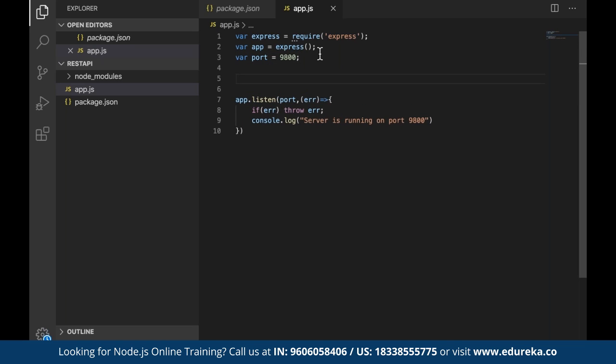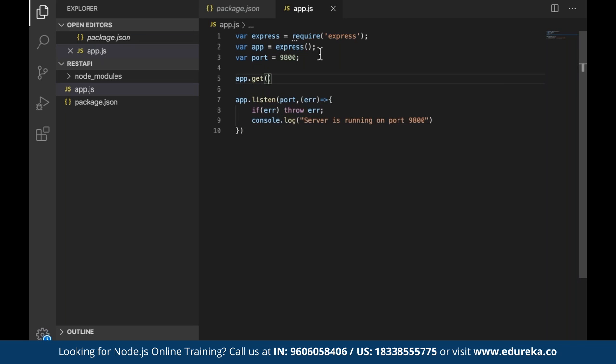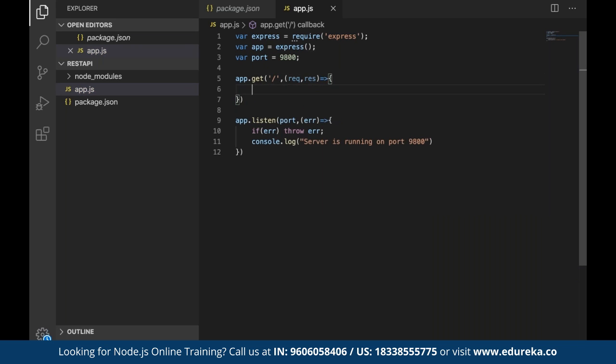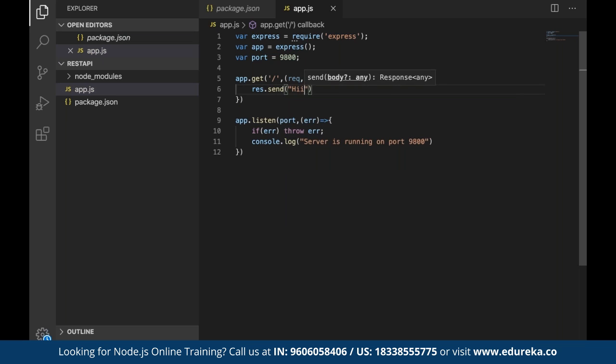First of all, we are going to define the get route. How? We write app.get. Then in this we write slash, and I say it takes two parameters. One is request, one is response. Arrow, curly bracket, and we write response.send hi from Node.js.